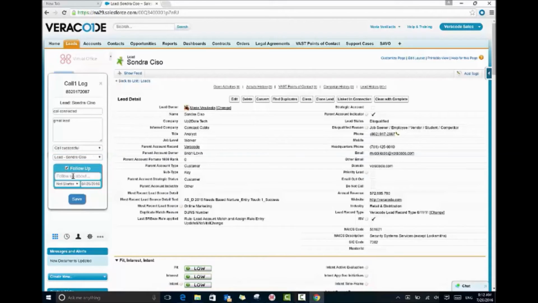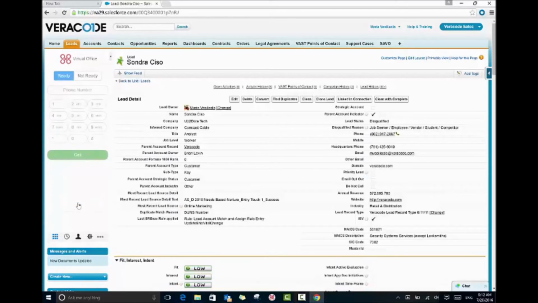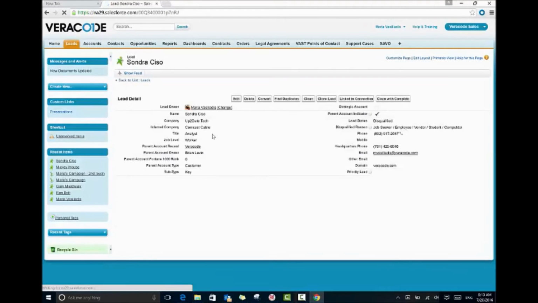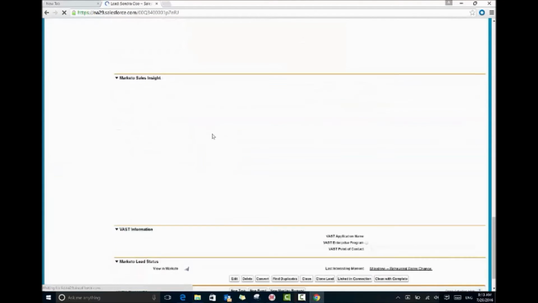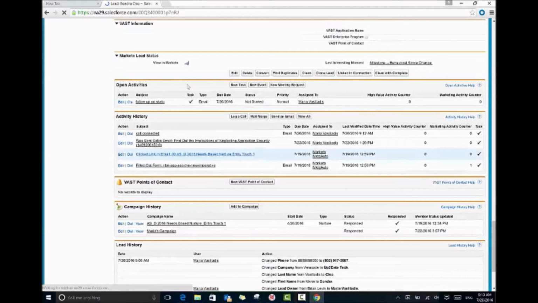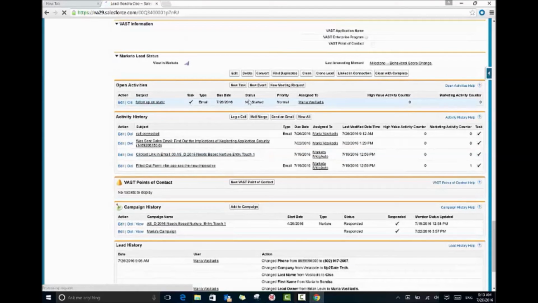If I click this, follow up on static, not started, and that'll create a follow-up task. Success. I'm going to refresh this page. The activities should show up as logged. Open activities, follow up on static, and activity history, call connected.